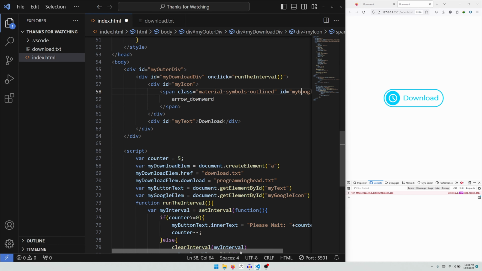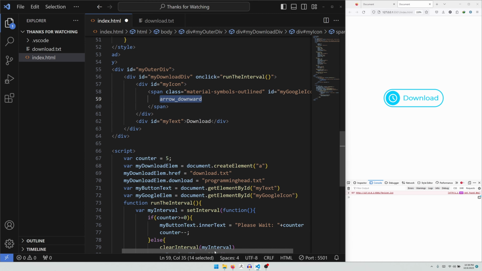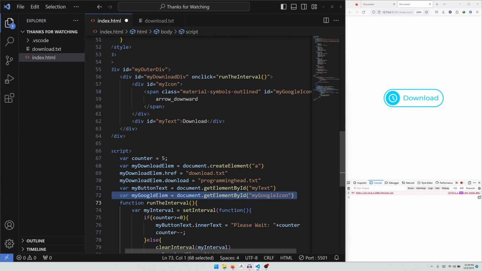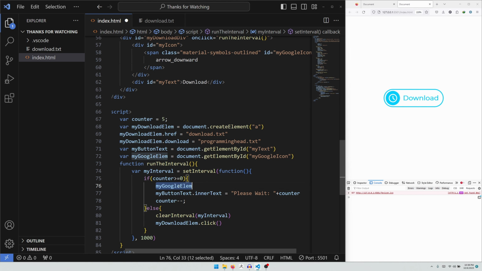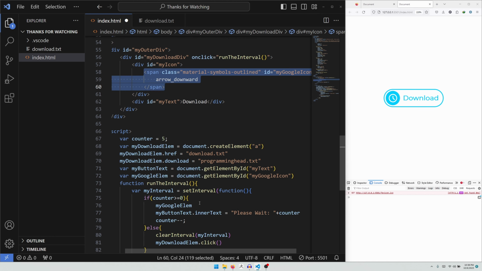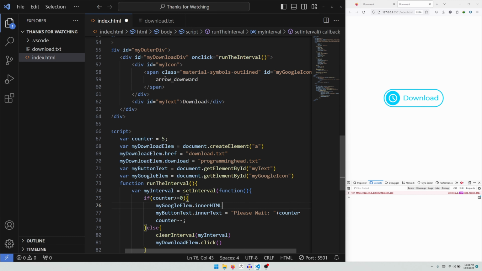Whenever I want to change the icon, I need to change this text. So how can I change this text? Using dot innerText. So whenever we are counting, or whenever the state is please wait, I want to select my Google element, this span tag, and change the innerText from arrow downward to schedule. You can use lowercase schedule.